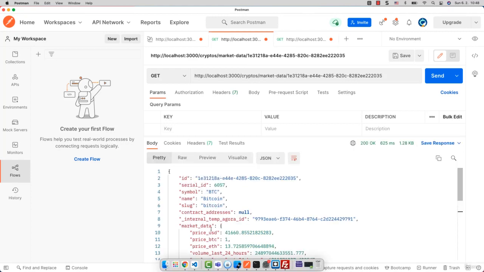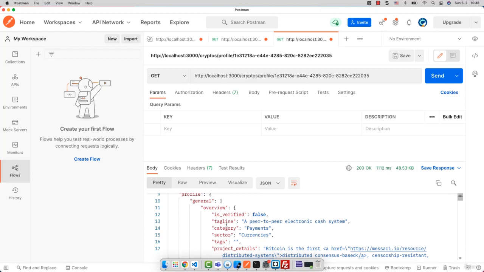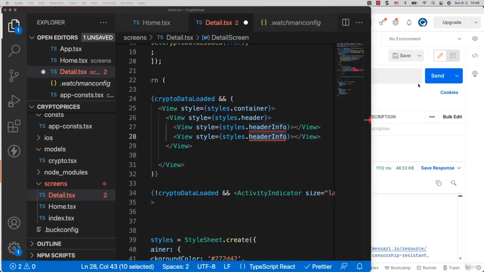We have here also general price or market data. We will see that the tagline is peer-to-peer, like one line about the crypto, so we can use that line as well. Let's go again to our code, and we are going to give this the name tagline, or header tagline. In that way, we are able to use this class as well.